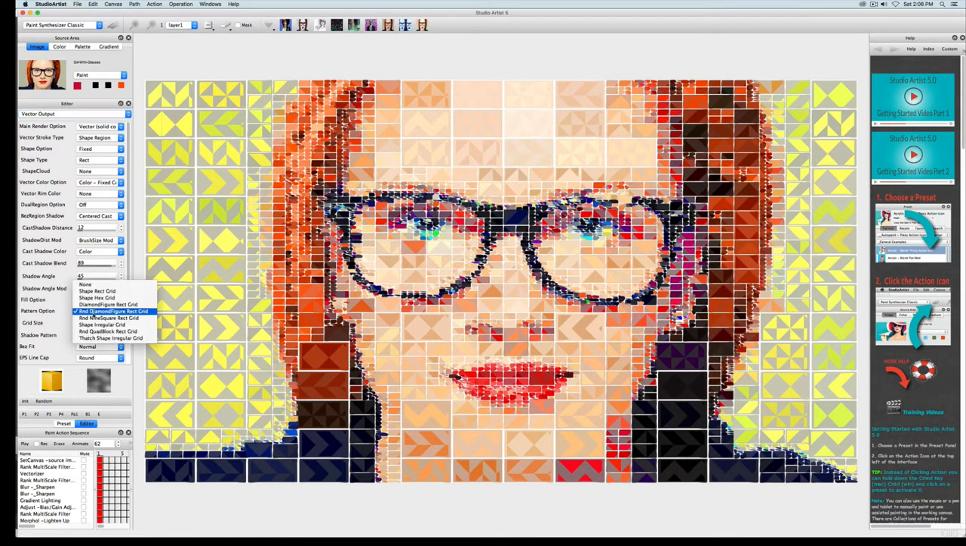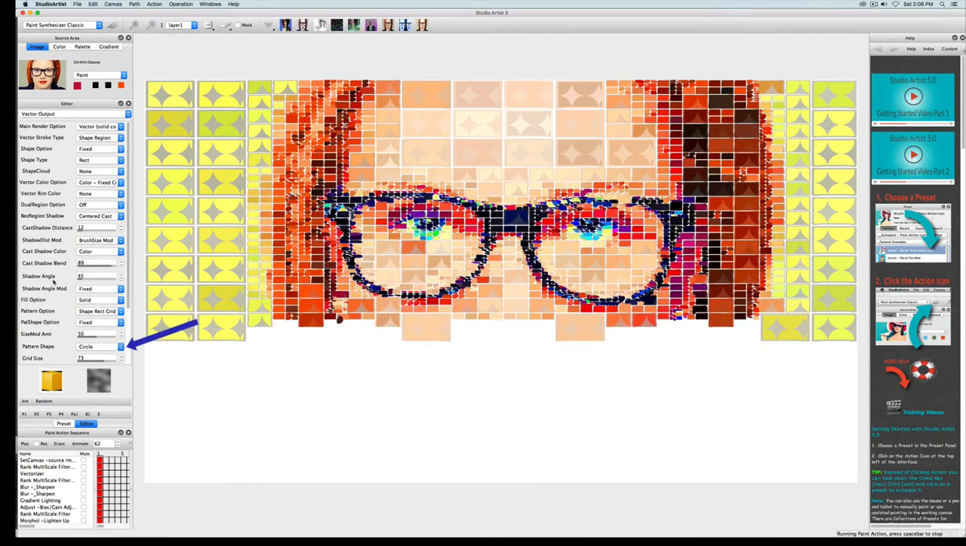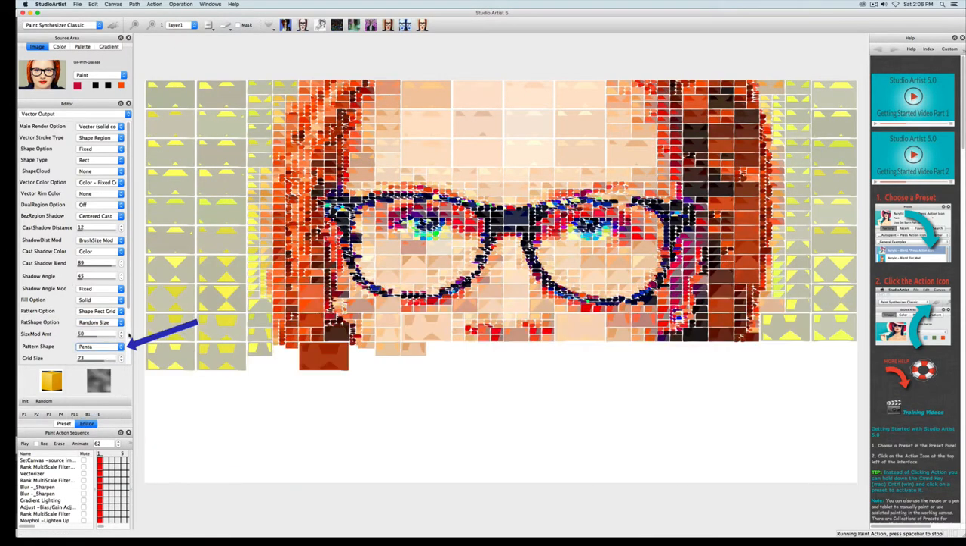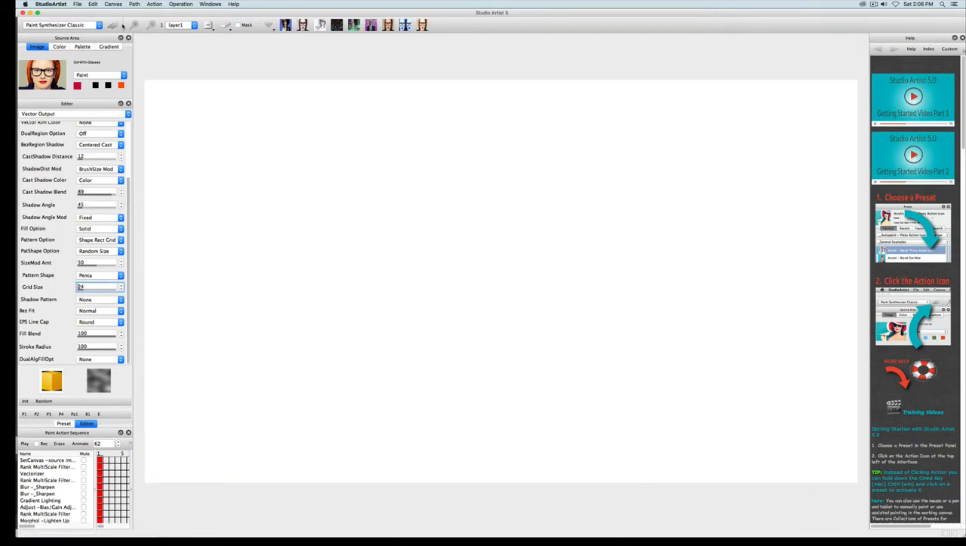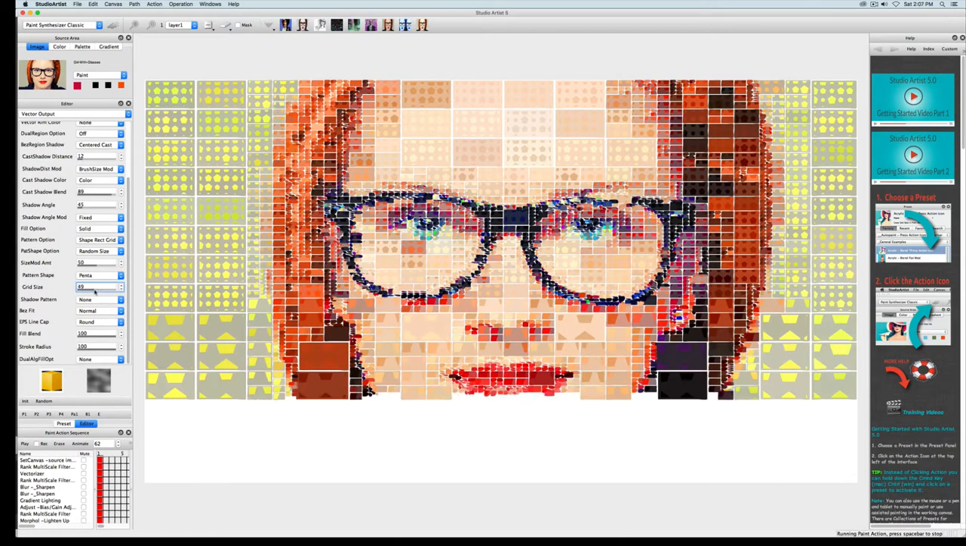This option has a pattern shape associated with it and is currently using a circle. You can change that to various different shapes. And you can also make the grid size larger or smaller. I'm going back to the original shape.